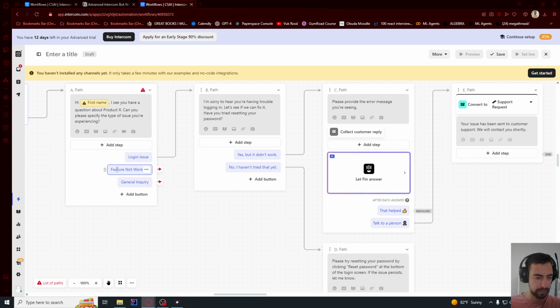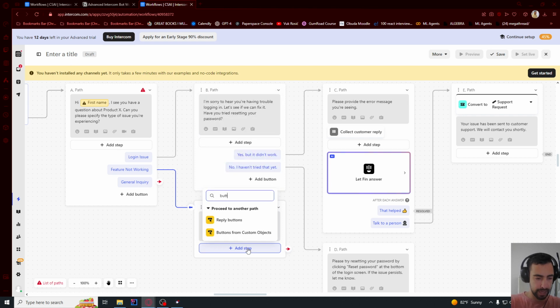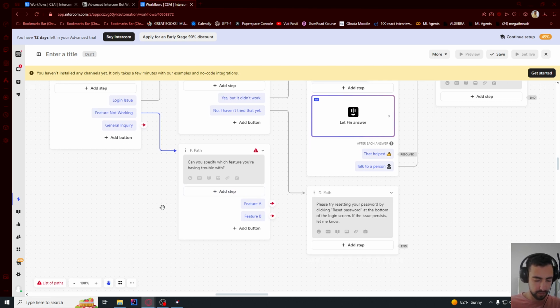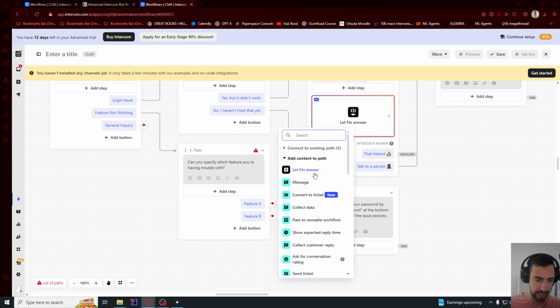Now let's implement this feature not working. So I'm going to click here, send message: Can you specify which feature you are having trouble with? And then let user have some buttons. So this is going to be feature 1 or feature A, let's say, and add button feature B. Let's go ahead and implement feature A.